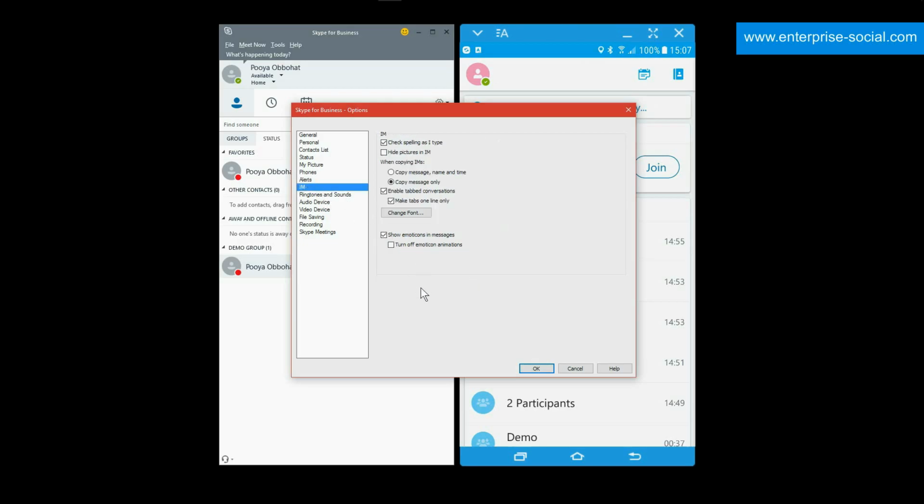These are the instant messaging options. The spelling is checked by default, but you can turn that off here. You can also hide the pictures from the chat by unchecking this box. Copying messages will add the name and time by default, but you can disable that here if you like to only copy the message. Tabbed conversations allow you to have multiple conversations in one window. You can disable this feature here. This checkbox limits the tabs to one line by removing the pictures.